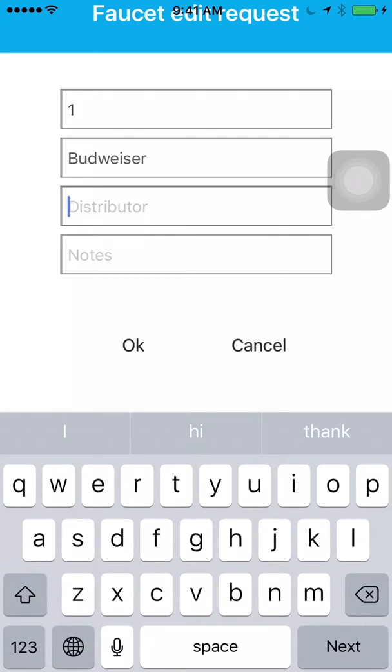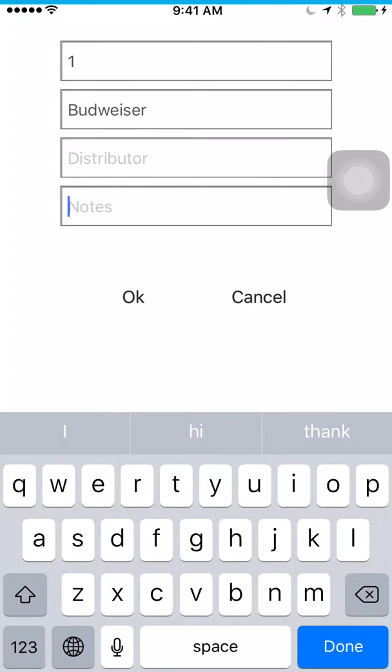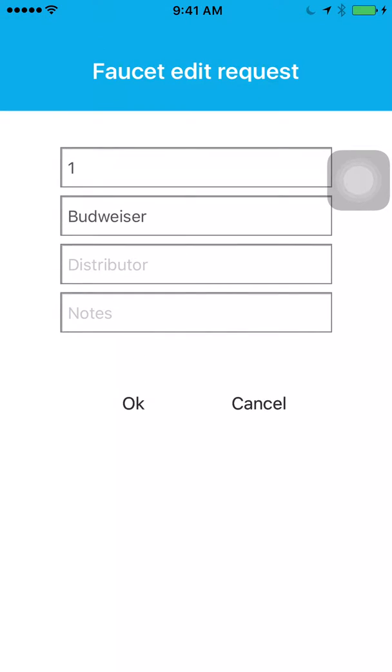If it is a competitive brand, we'll cover that on the next demo here. So for this one, we're just going to do Budweiser. Distributor, you're going to leave blank. On the next date of service, these are going to be pre-populated, but we'll make sure that's all good for you. And then the notes, I never want you to use this notes section. We have the other notes section, so no notes on your faucet edit requests. It's a long story, but just trust me, we're not going to be tracking the notes from this section.